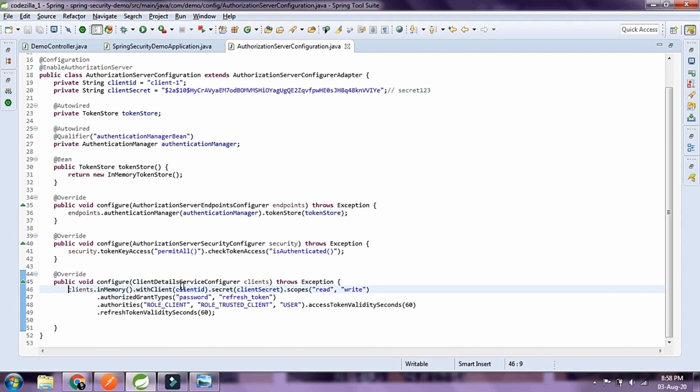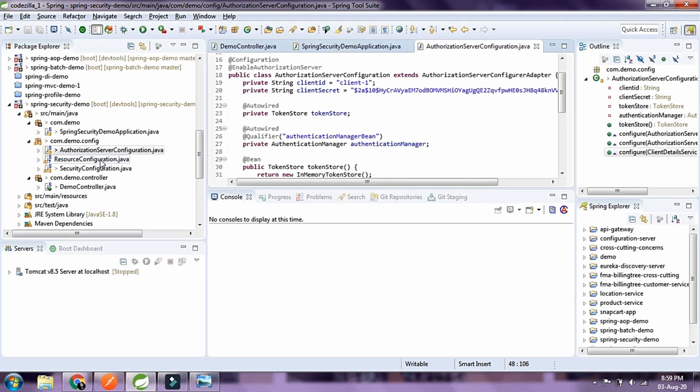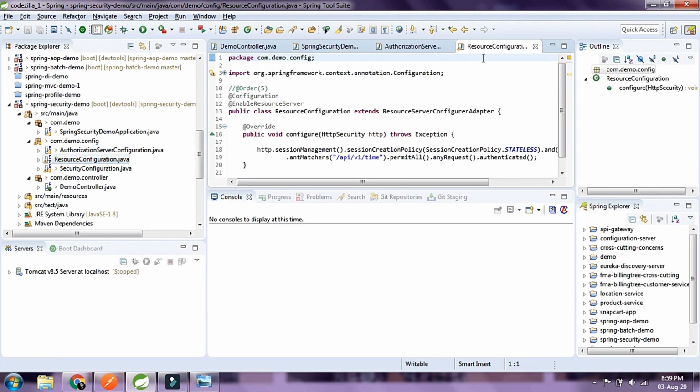And here we are setting up the client ID, the client secret, the scopes for the client, and the authorized grant types for the client. We are setting up the authorities for the client, and the access token validity in seconds for the client, right? So the access token that is going to be generated by the token store would remain valid for 60 seconds, right? So that is basically it for the authorization server. And let's take a look at the resource server.